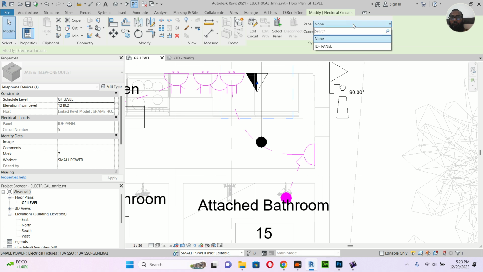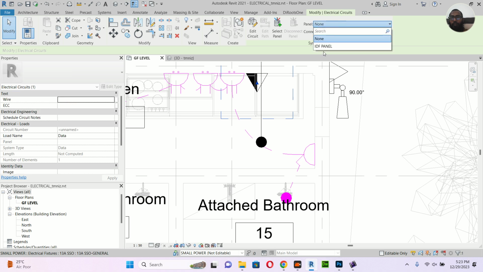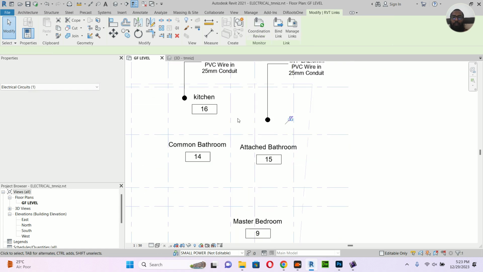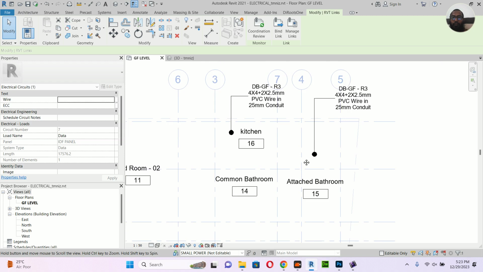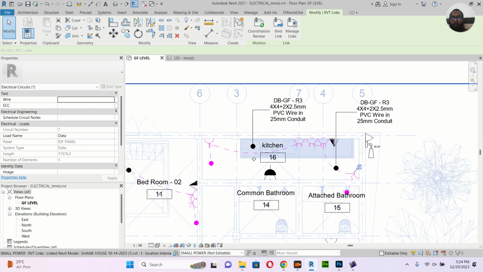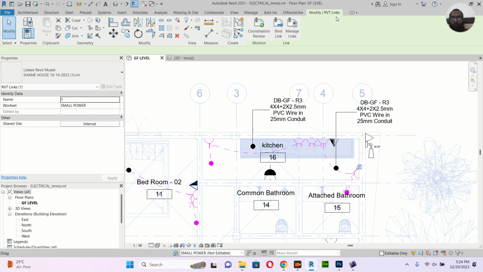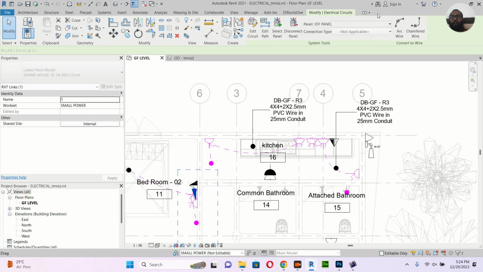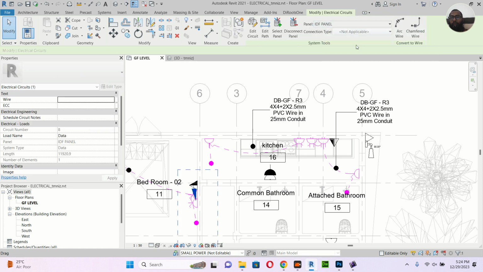So you can choose the same IDF panel box. When you give another panel, normally you can assign too many things, too many sockets like telephone, data, and so on. So let's go with the other sockets. I can go here again, data. No need to select the panel again, it will be selected automatically. You see it is selected.